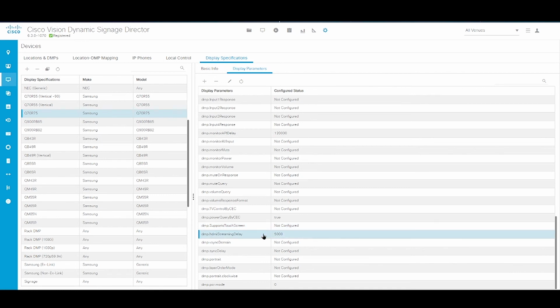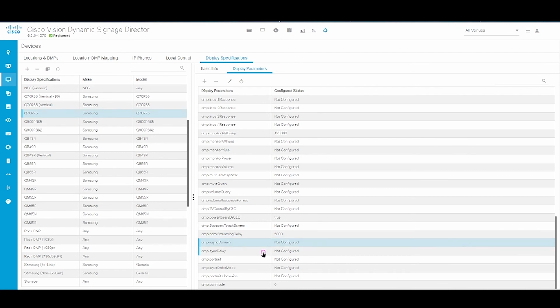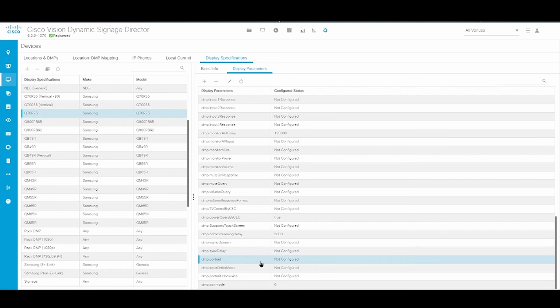HDMI streaming delay, that's just the buffer time that's associated with the player if you were to use it as an encoder. And again, that's time in milliseconds. VSync delay and sync delay are typically not configured.